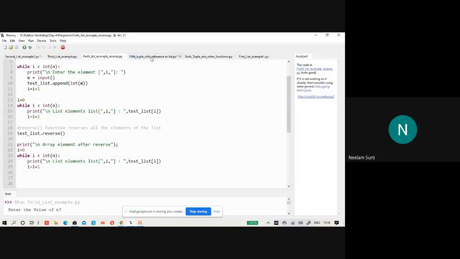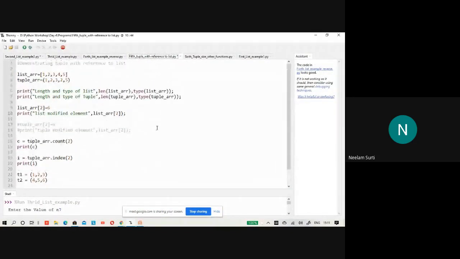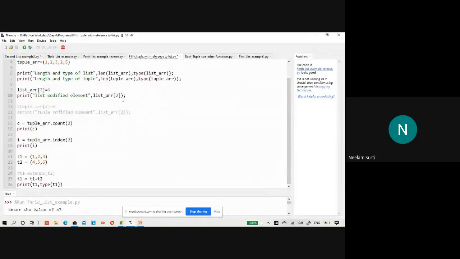Just for demonstration I had prepared, so I'll simply show you the overview that array is there, tuple is there, length. As far as the length part and type part are concerned, it will show you. In the case of a list, you can change the value of an index. In the case of a tuple, you can't change. It is not possible to change.